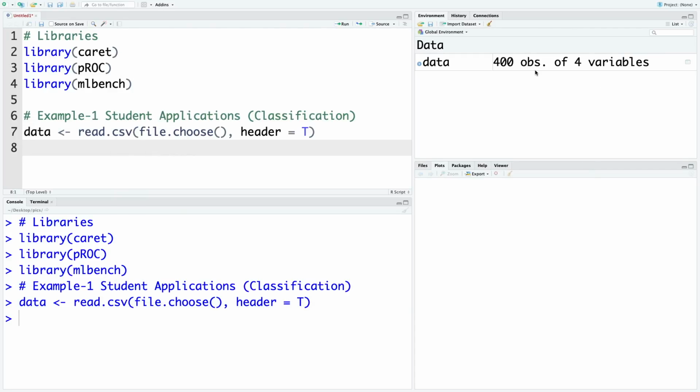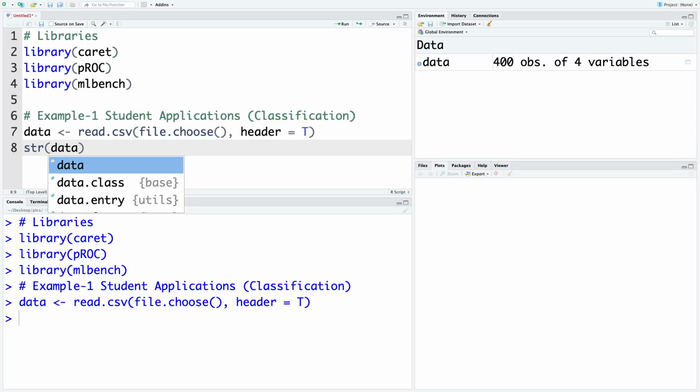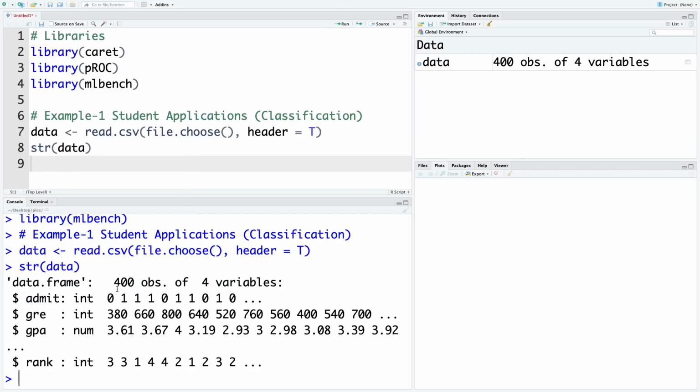So we read this data file that has 400 observations with 4 variables. Let's look at the structure. So this is data on student applications where we have information about whether a student was admitted, GRE values, GPA, and rank of the school from where these students applied.